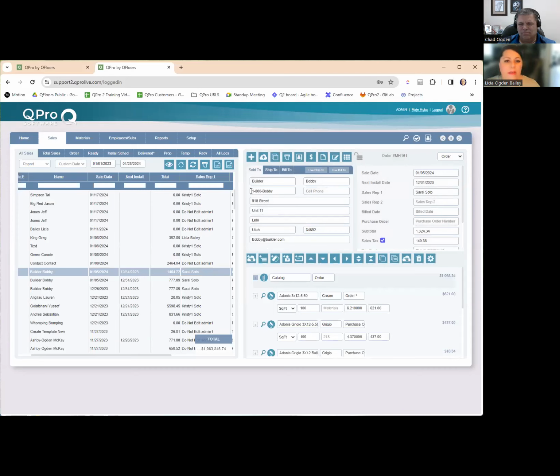Okay, here we go. So what you would do is select the sales order that you want to create the template from, and hit this button right next to the save button. It's the duplicate button. It can be used in two ways: to duplicate a sales order just once, or to turn it into a template.